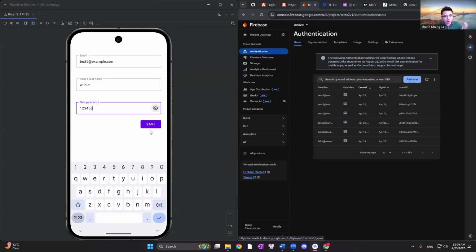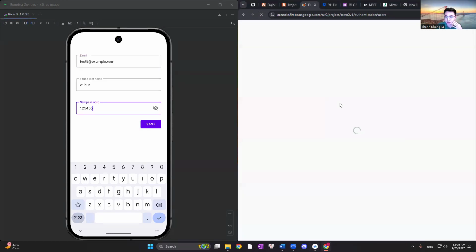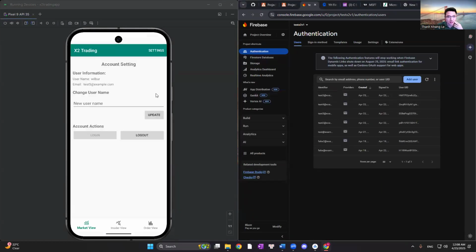This is the password. Save. After finishing registering, we will see another record over here in Firebase. And after you finish logging in, you can see the username or your display name will be updated with the one that you entered previously. This is the email that you use to log in.